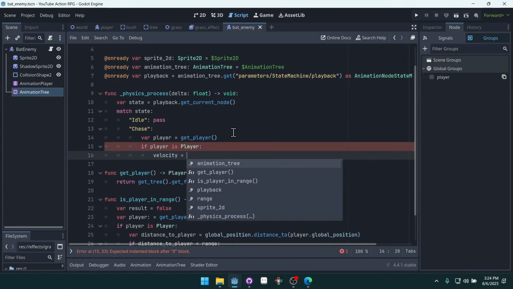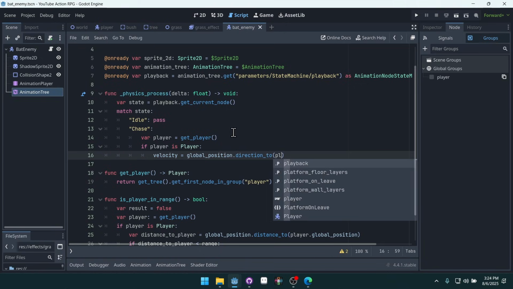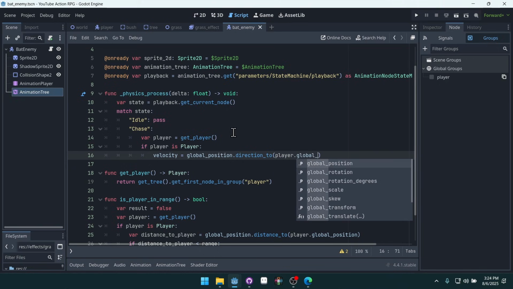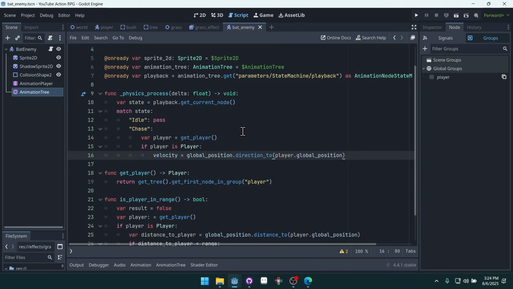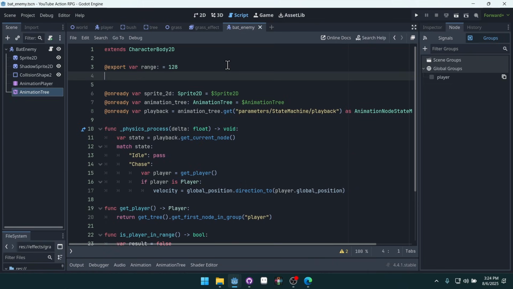Velocity equals global position dot direction to player dot global position. We can get a direction from our global position to the player's global position. And direction to returns a normalized vector. So it essentially just gives us a vector that is pointing in that direction with a value of 1. And then we can give our enemy here a speed.